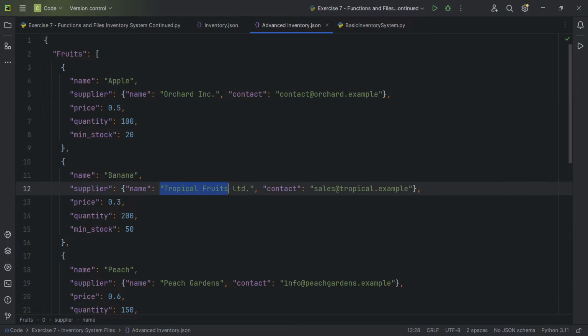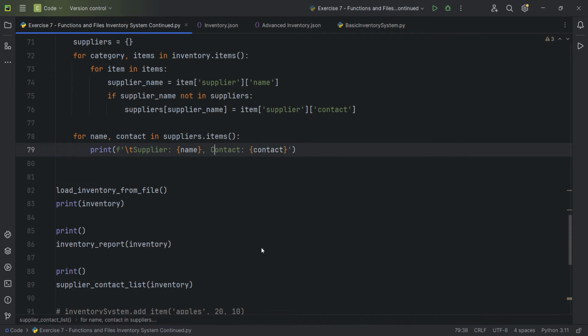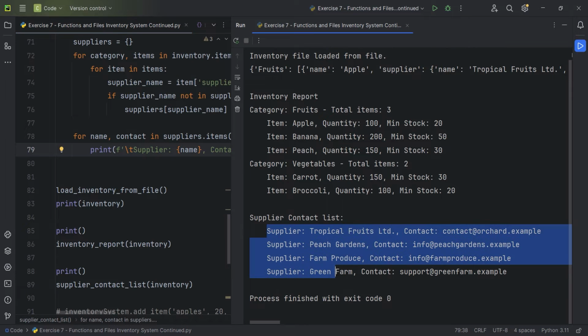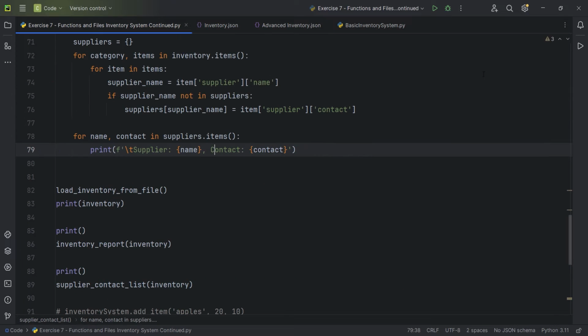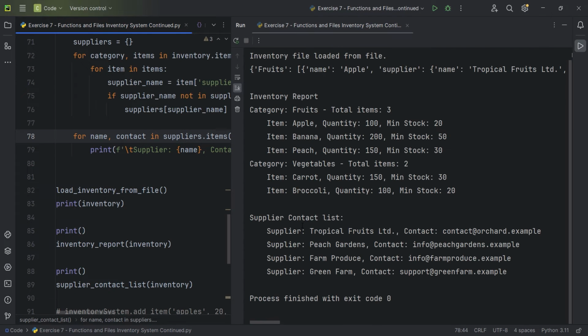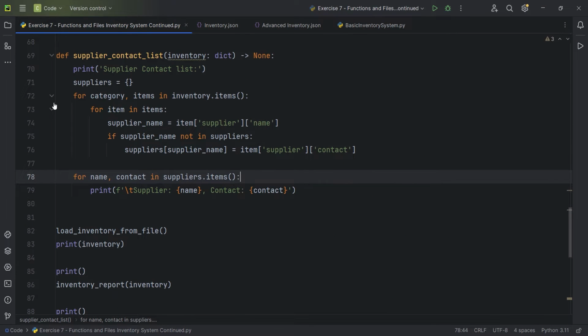Anyway, what I'm going to do is copy it. This is a mistake on my part. Let's paste it right here. And I'm going to redo this, so right click and run. And as you can see, we only have 4. Excellent. So we don't print out the tropical fruits twice. We only print it out once because there is overlap. We have 5 items, we have 4 suppliers. Quite an interesting oversight. So before we move on, let's go through this again.